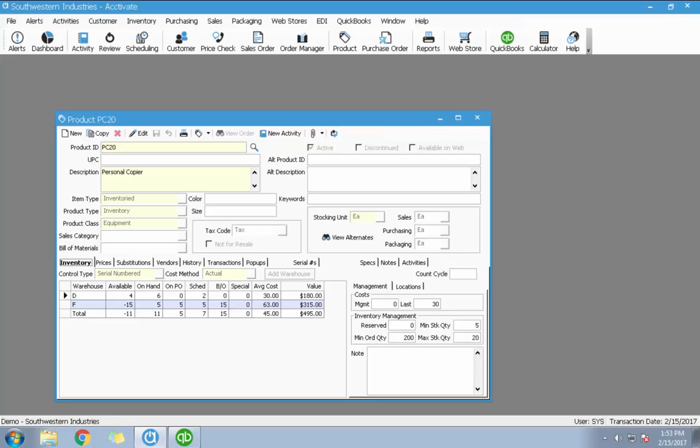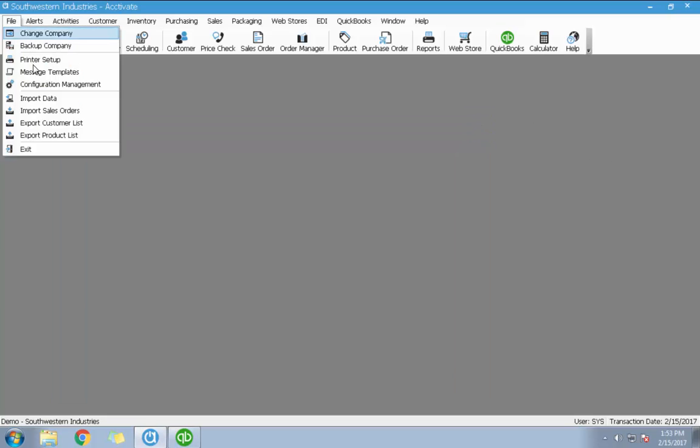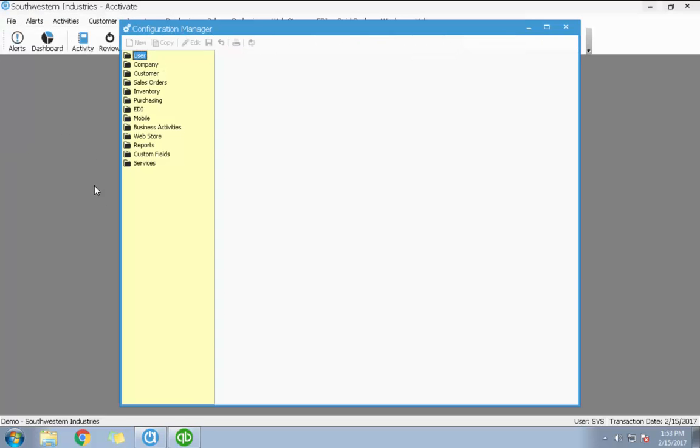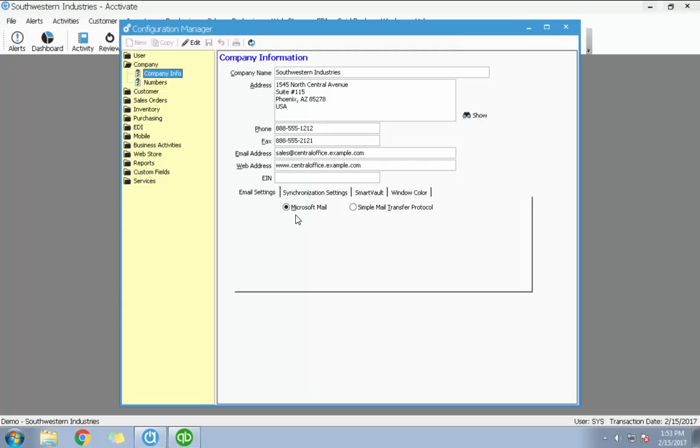There's one about basically sending emails from Activate. So we have a couple of options on sending emails from Activate, and that's set up in Configuration Manager. So we have the company information where you can select to send it through Microsoft Mail, which is going to use your Outlook connection, or SMTP, which is going to log directly into your email service to send those emails. A lot of times we recommend using SMTP because it's a direct link to your email server. But if you want to see the emails in your sent folder, you'll need to use MAPI.